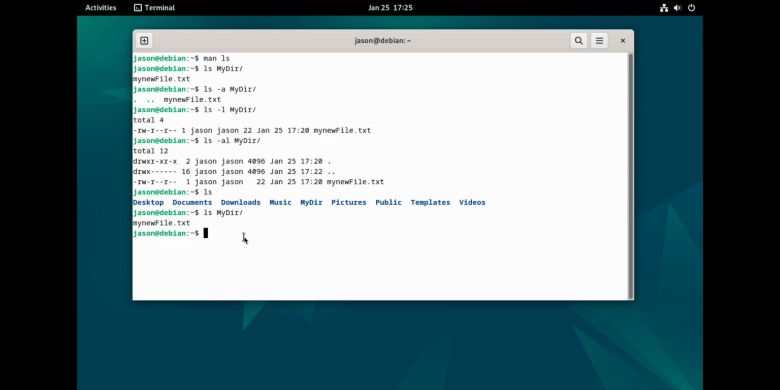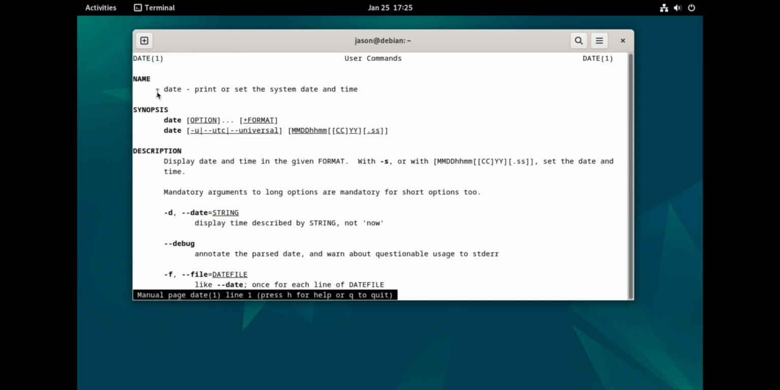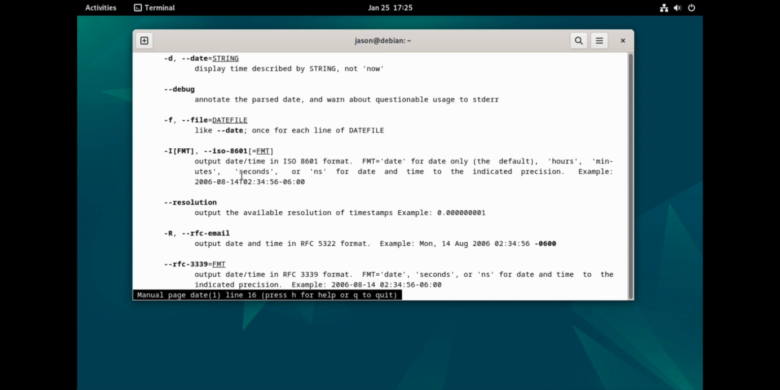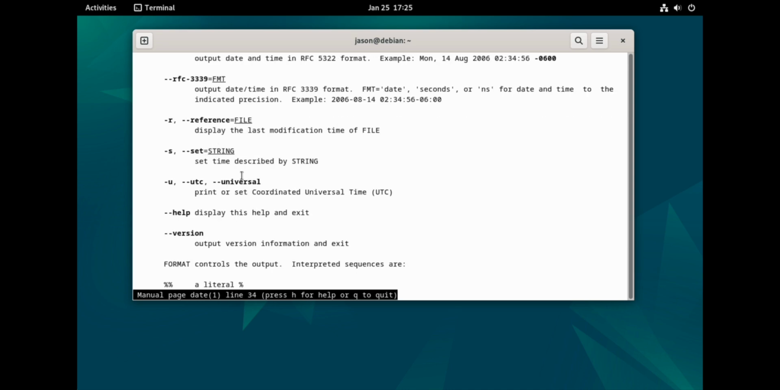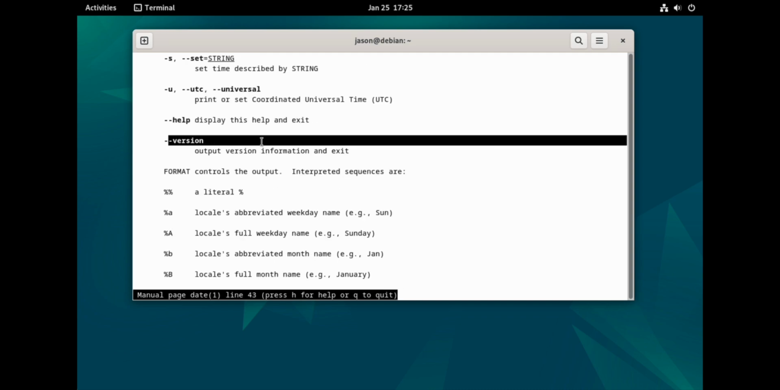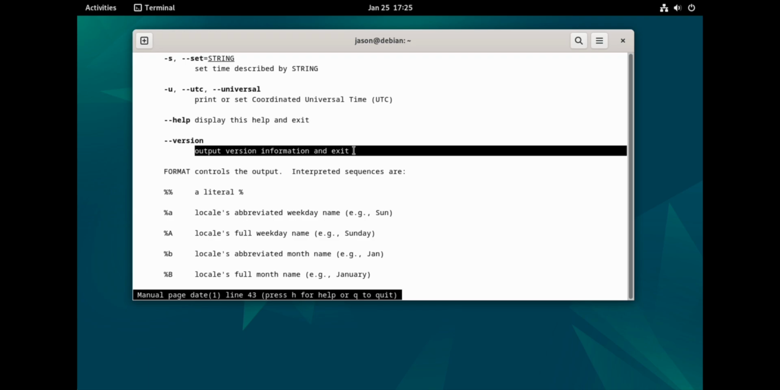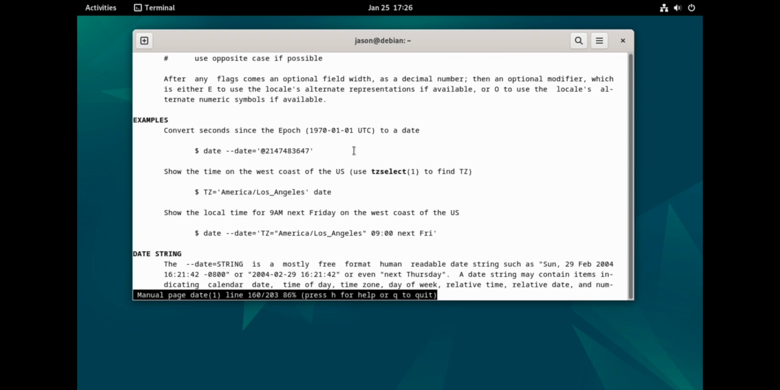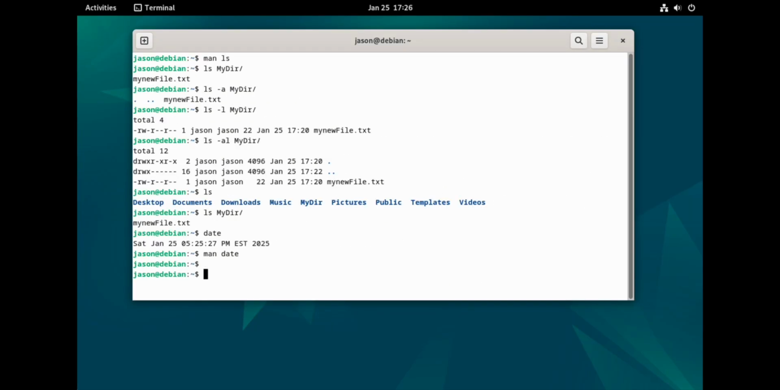Anyways, that is the man command. Again, we ran the date command. So if we said man date, it gives us the name of the command and a short summary of what it does, and here's the description, and then we can see all the different switches here. So for example, if we said date and then -U, it would print the coordinated universal time. If we said date and then version, it would output the version information and then exit. So these are all the various pieces of information. Here's some examples, and if you really want to know the usage of a certain command in Linux, you can always use Google as well.